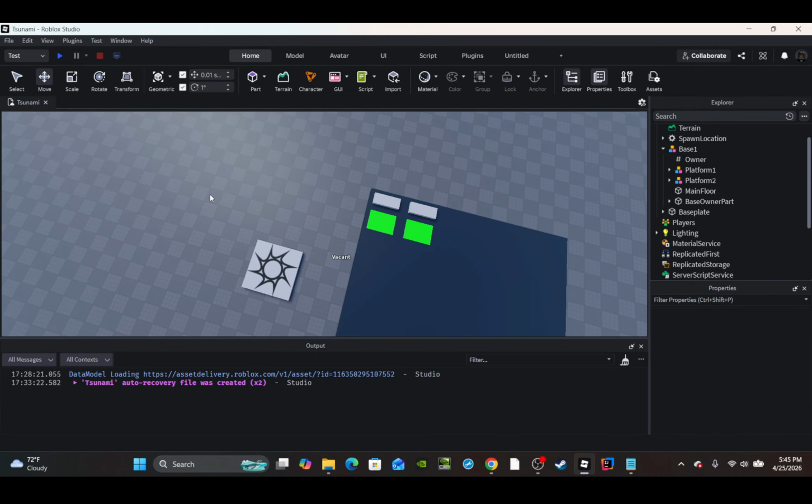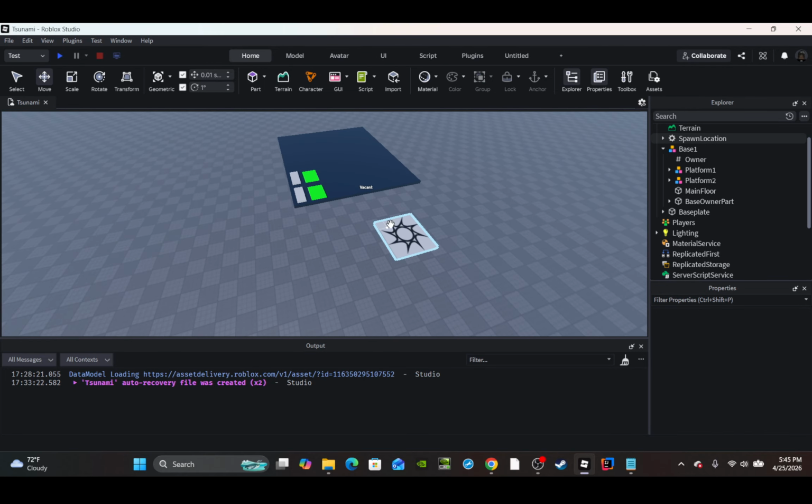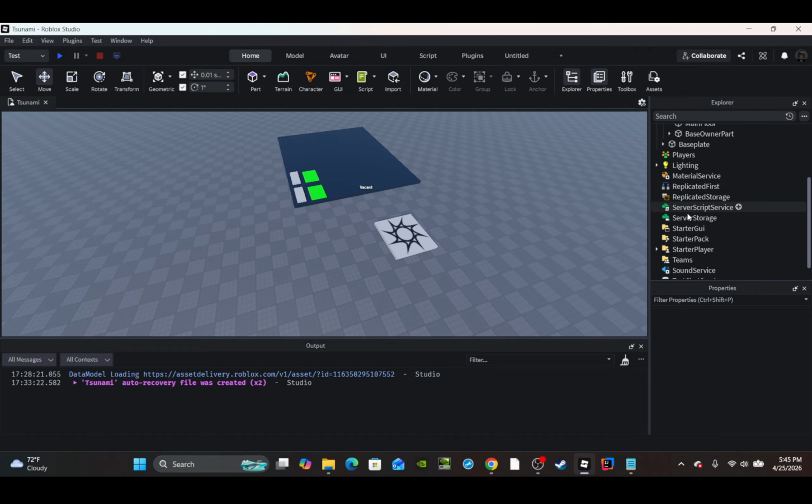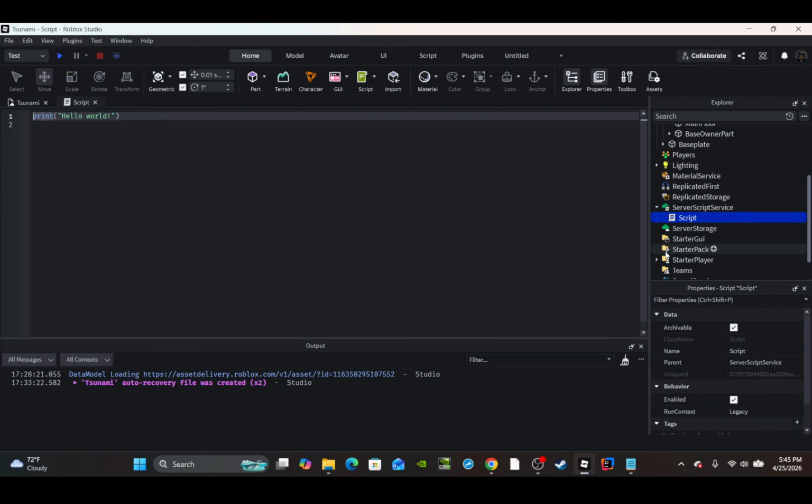That's literally how you just make more platforms. But yeah, let's get to the scripting. So Server Script Service, plus icon, Server Script. Rename the script to be Core Script, in parentheses, put Server. We will have a local script in future parts if we get there.